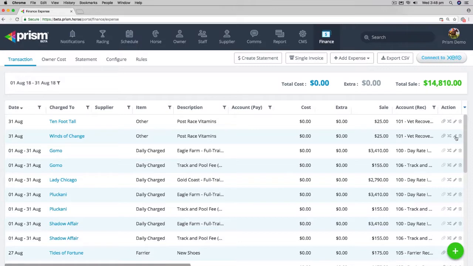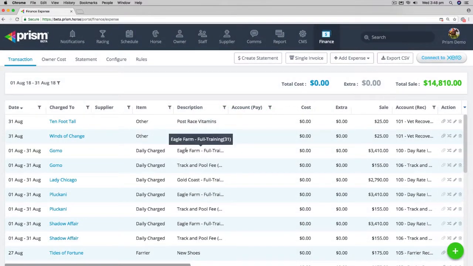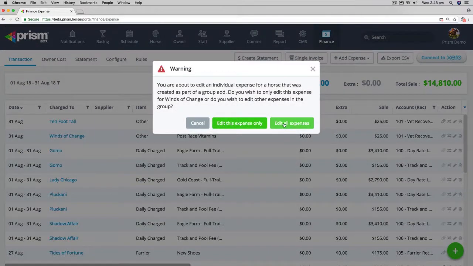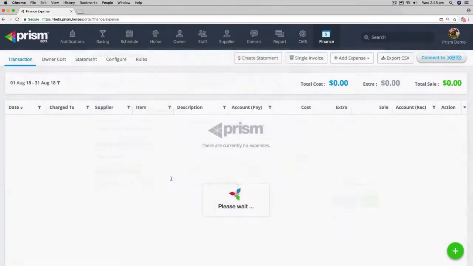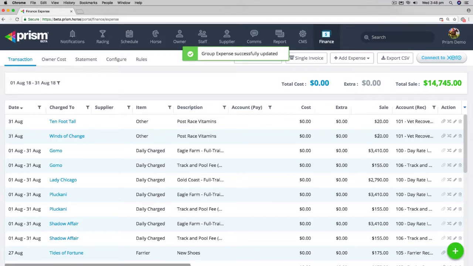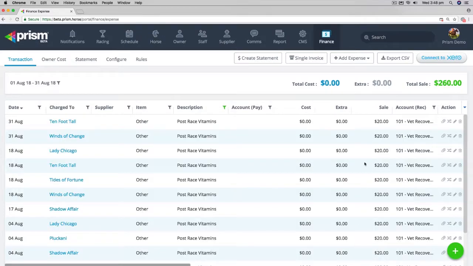The other thing you can do here is you can always go and edit these costs. So if you need to edit the cost, you can edit either that individual cost or you can edit the whole lot. So this one here, post-race vitamins, that was created via the race custom expense creation. So you can actually go and edit all the expenses and make it that they were $20 instead of $25. So that'll then update all of the expenses related to that. So you can see that's now 20. So it's changed them all to $20.